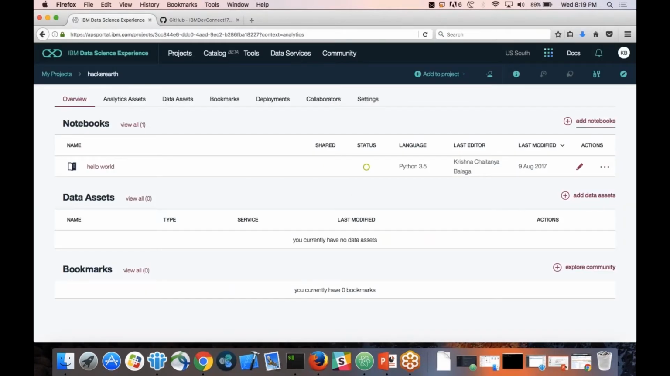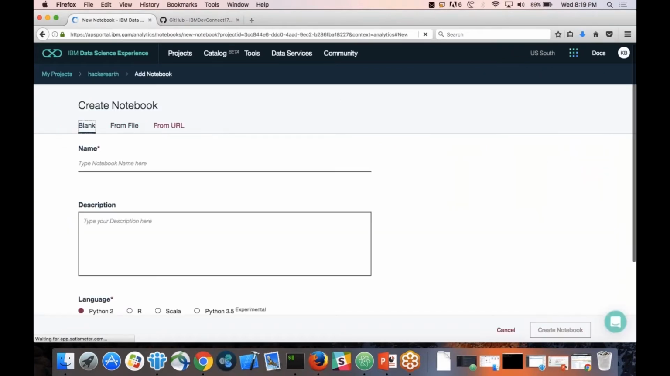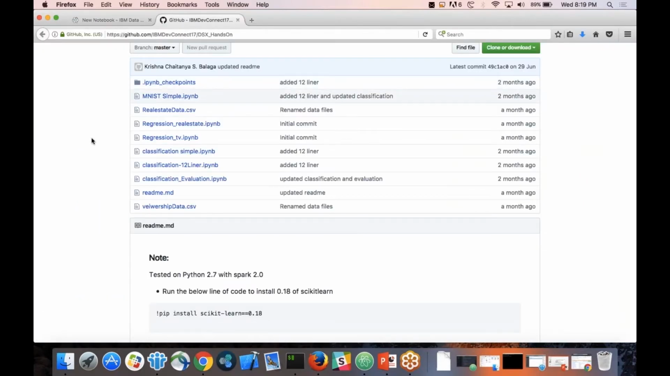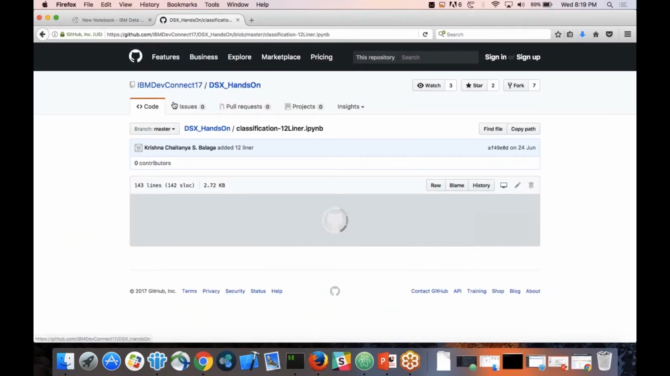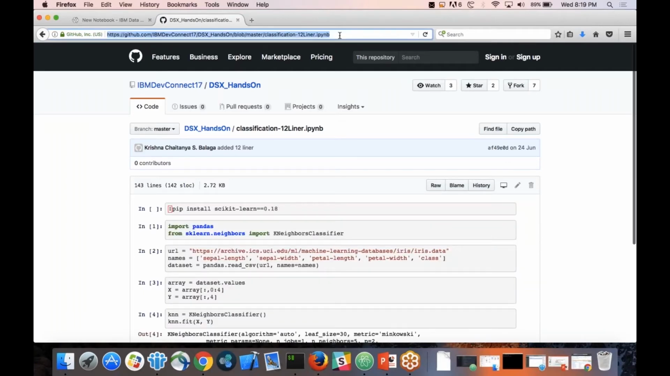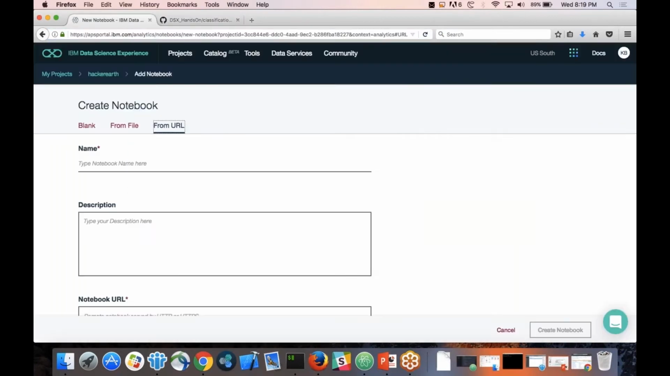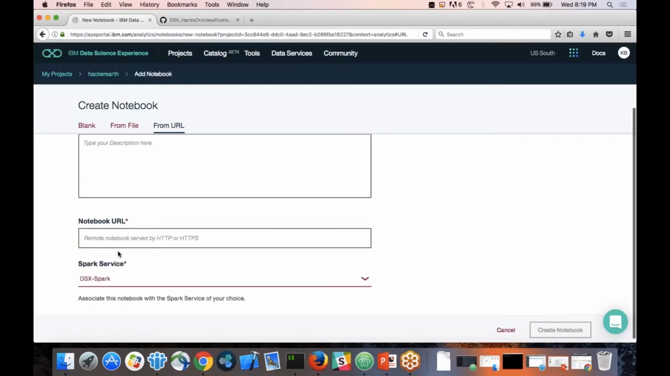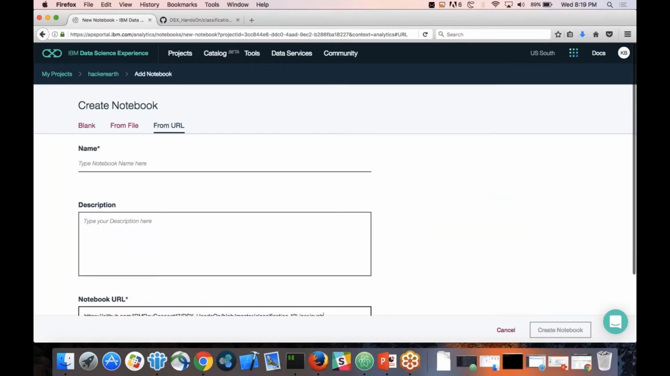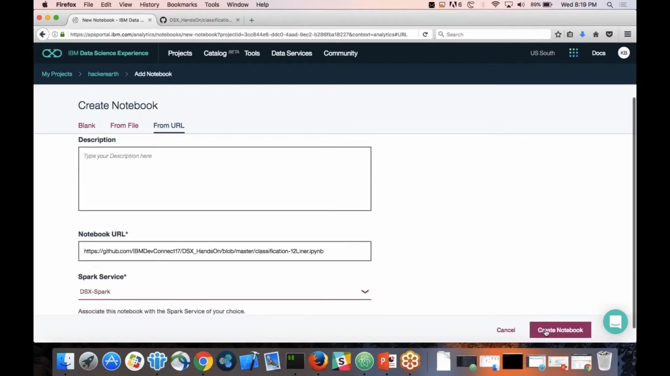So let me quickly start with a demo. I'll just click on add notebooks. I select from URL. What I'm trying to do here is quickly import a classification problem, right? So if you could open the classification 12-liner code, this is what you'll be seeing. I'll copy the URL of the code, paste the notebook URL here, give this a name, and click create notebook.